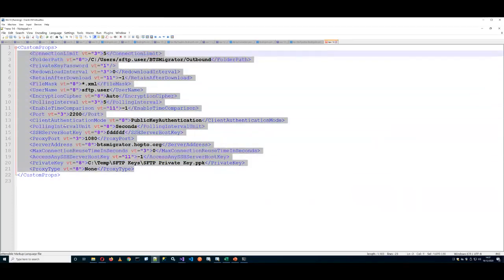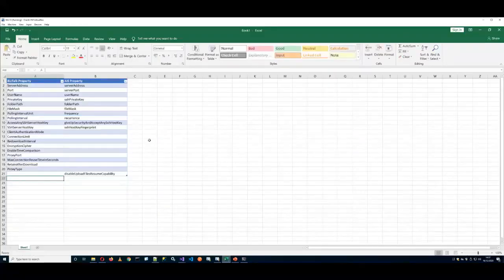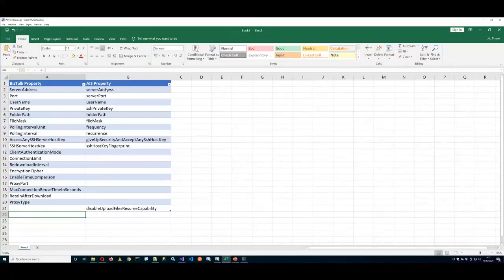What we've got to do is work out the mapping between these and the AIS ones. So I've helpfully put them into a spreadsheet here. Here are the BizTalk ones, and here are the AIS ones. You can see there are gaps, and there are gaps because these ones here all have a mapping. So server address, port, server port, username. These ones here you can work out. In BizTalk, polling interval unit is what's called frequency in a logic app. Polling interval is what's called recurrence in a logic app.